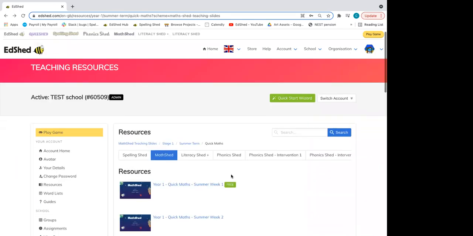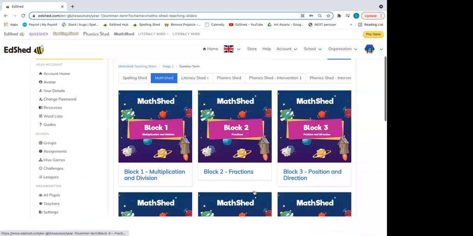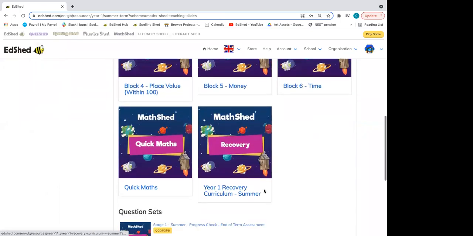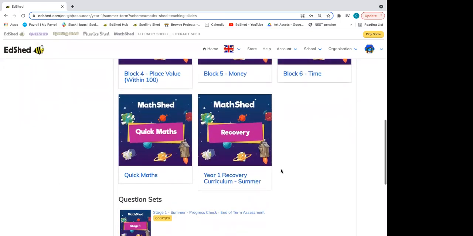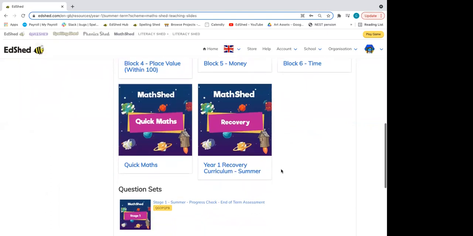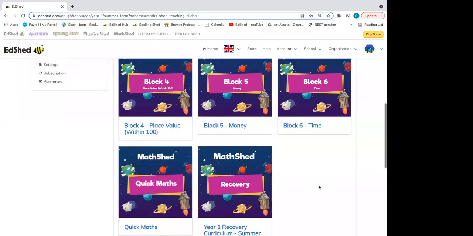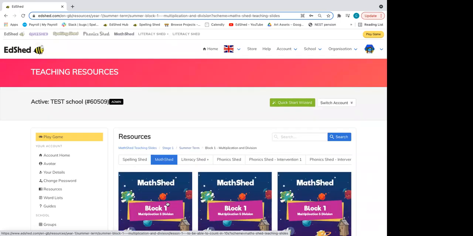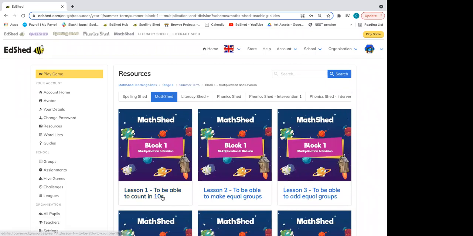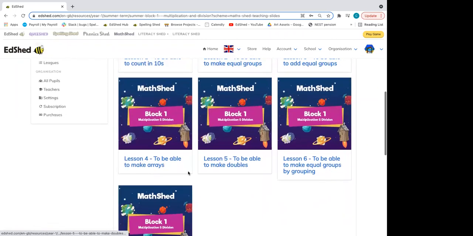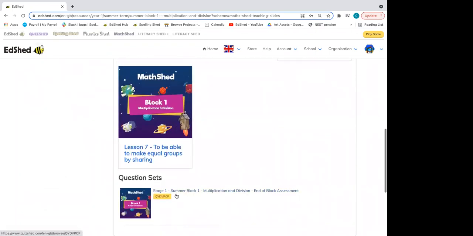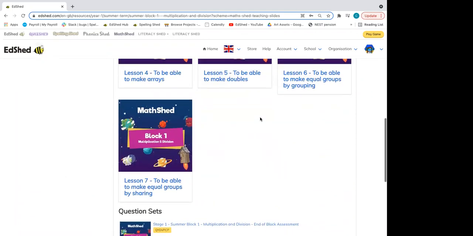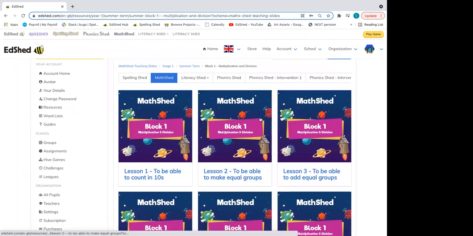Also on each year group, go back to our summer term. There we go. We've also got our recovery curriculum, which I know since the pandemic, lots of us might be needing to use. We also have end of term assessments to go either at the end of the whole term, which we've got here, or within each block. So we have end of block assessments as well. So if I just click in this multiplication and division 1, and if we scroll down, this is all block 1, we've got our end of block 1 assessment there. I'll show you how to allocate those to pupils in a moment.